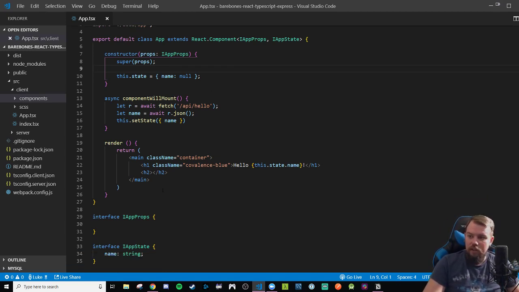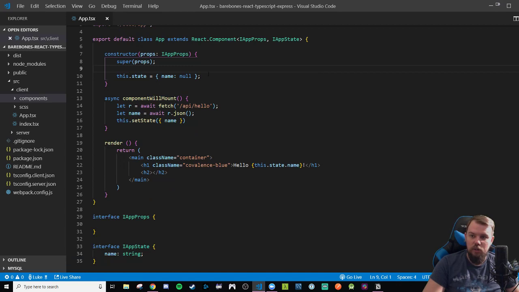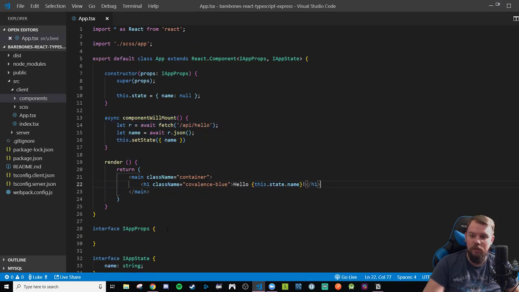So I think as a good starting off point, we're going to take this basic class-based component that has a constructor with a state object with a property of name that will be a string. Right now it's defined as null. And it makes a lifecycle method call to an API endpoint and sets that state of name to say pretty much just hello world. And this is kind of a fresh clone of our bare bones React TypeScript Express boilerplate.